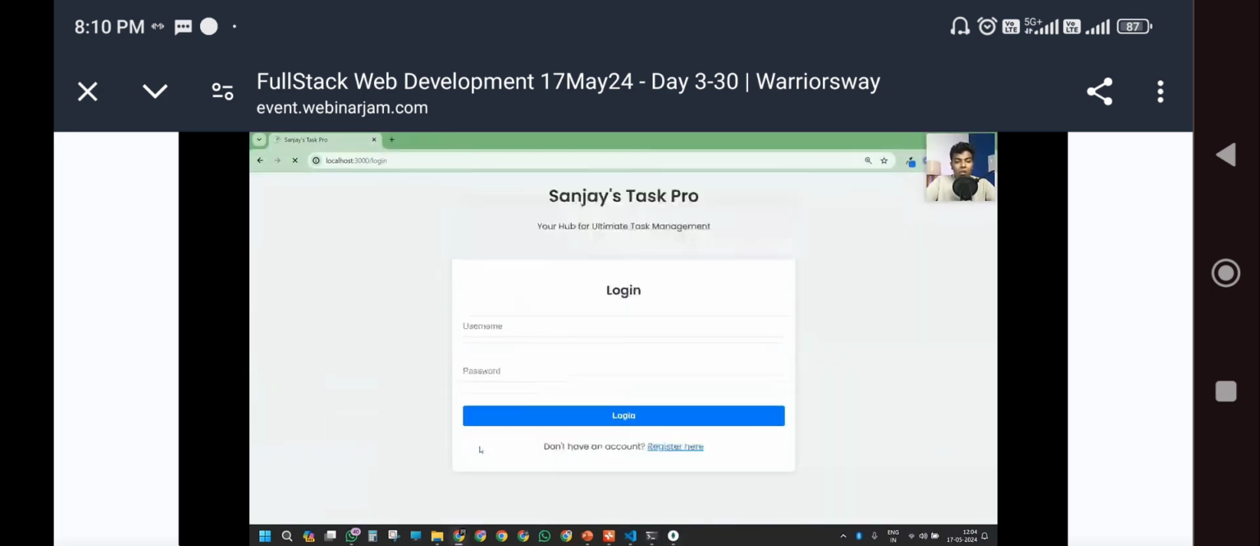But other than that, if I'm going to log out and create a new user, okay, I'm going to create a new user, Sanjay 123456789. Even if you want to add a condition, like you need to have special symbols and characters, which most of the time people use, that condition also you can enter here. I'm going to register that user. So I'm going to give the name Sanjay 123456789. I'm going to click login.